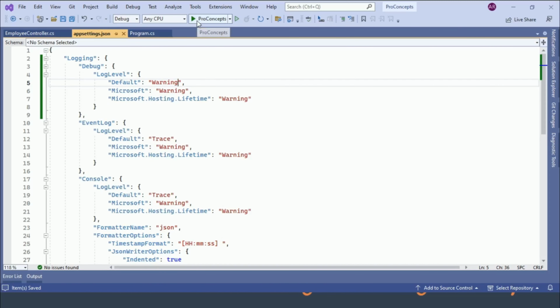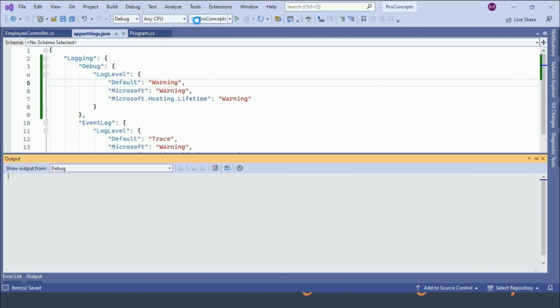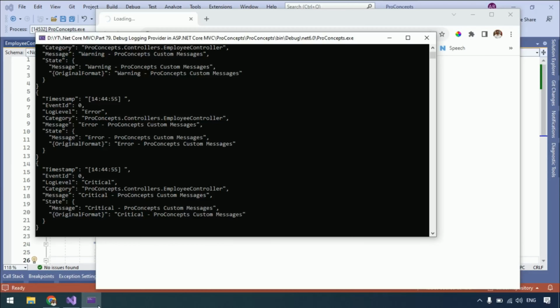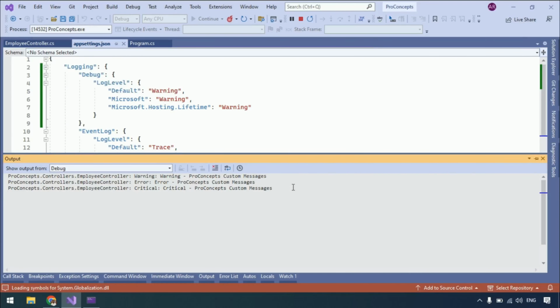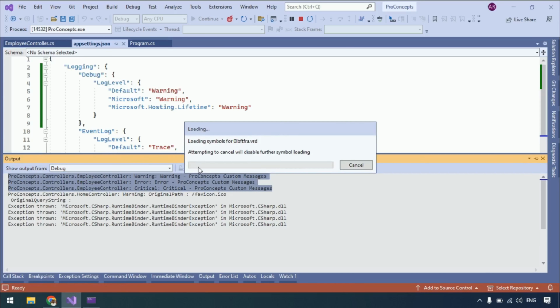Let me run our application one more time. Now, if you look at the debug logs, you can see we have logs starting from severity level Warning. Simple, extremely simple. So that's it from this short video.